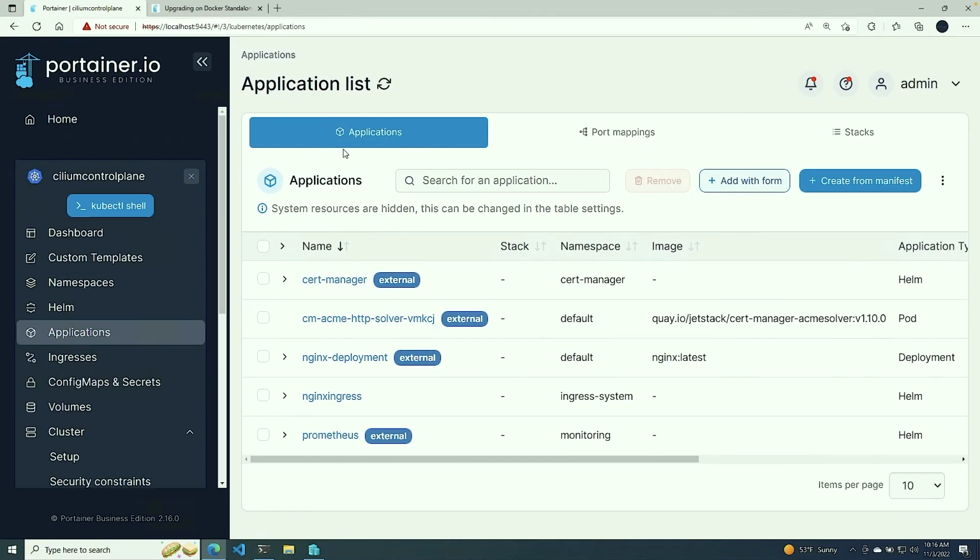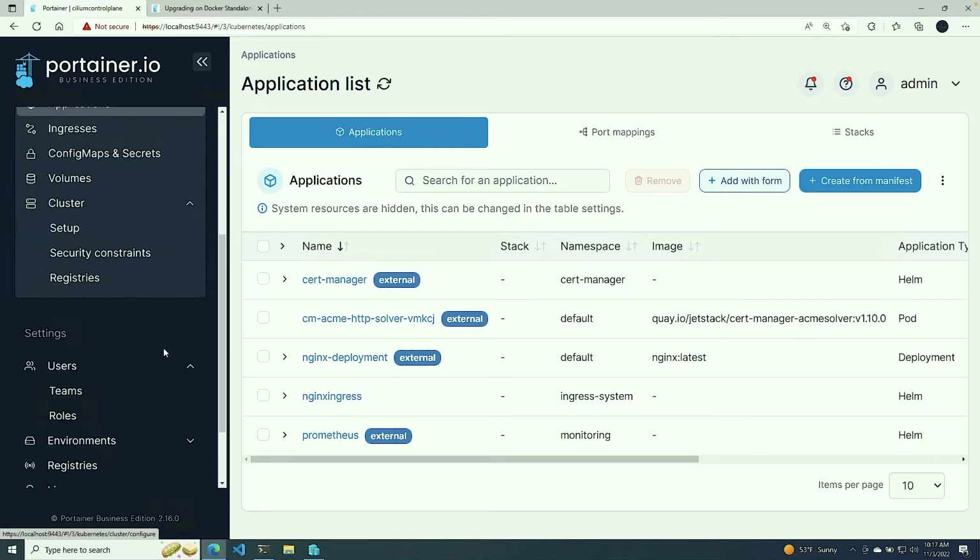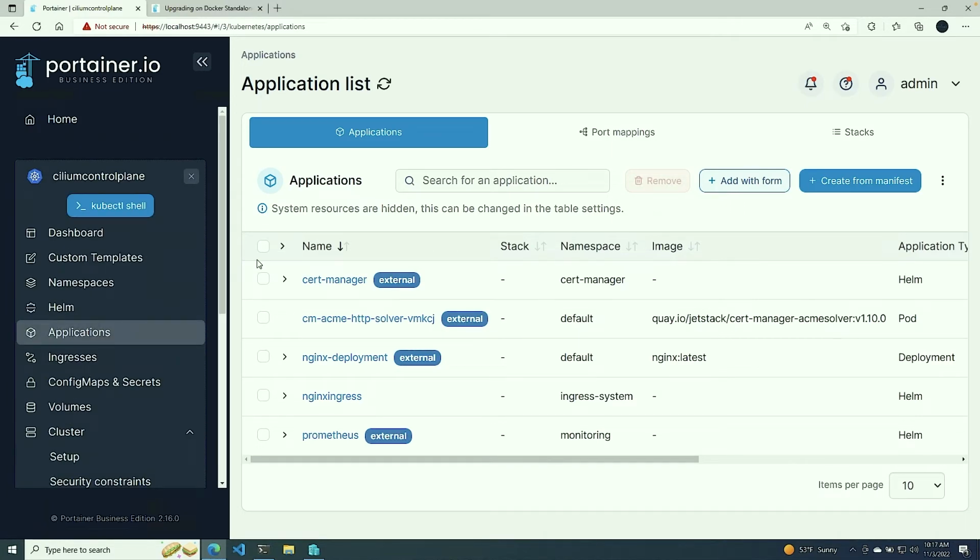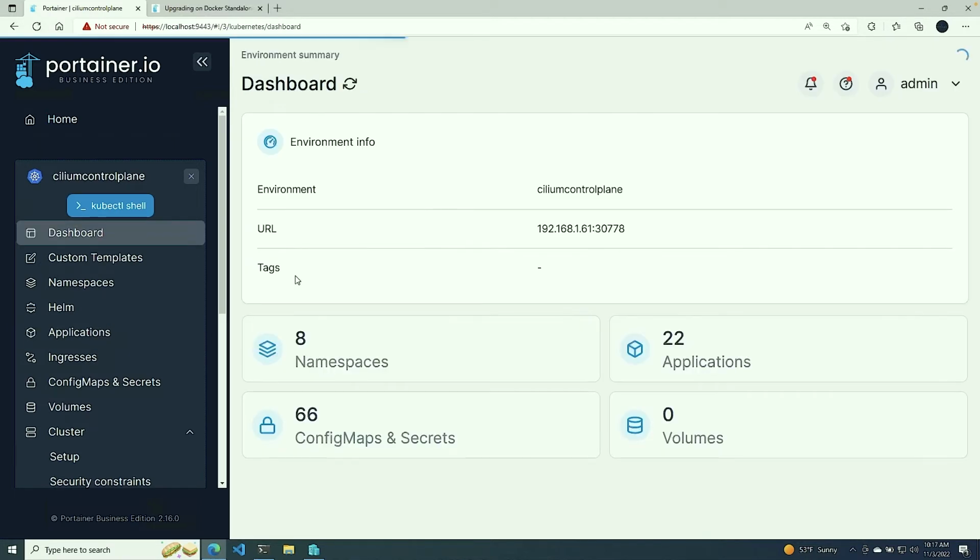So what I want to showcase here was my first thoughts on Portainer. And here's the thing. It's extremely easy to use Portainer versus using standalone Kubernetes. So like, for example, let's say I want to deploy a Helm chart. Well, in standalone Kubernetes, I have to run a bunch of commands.